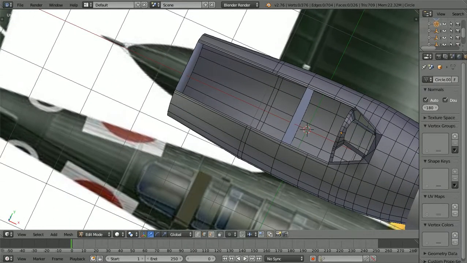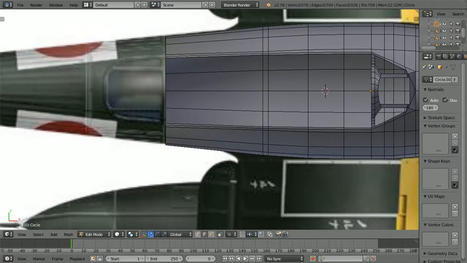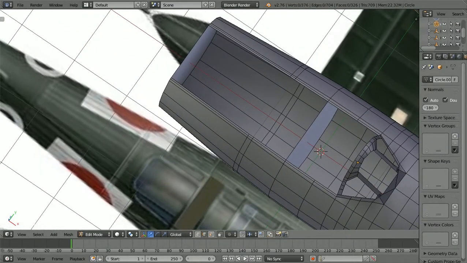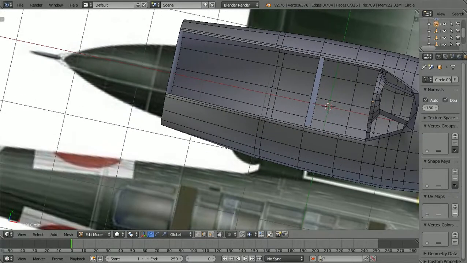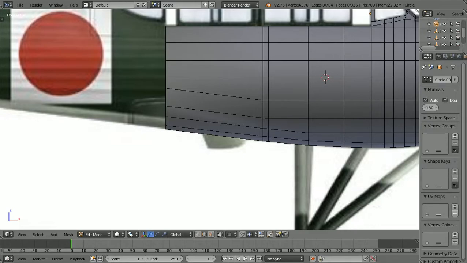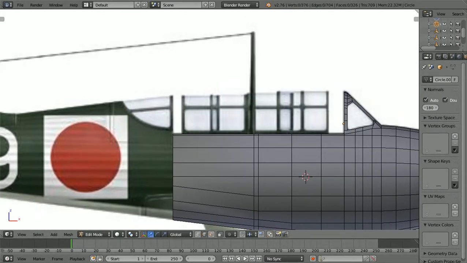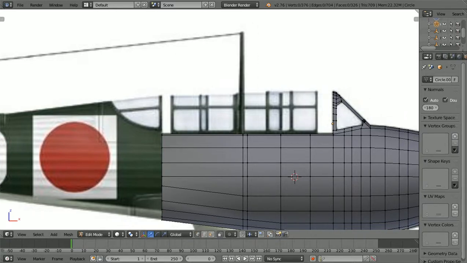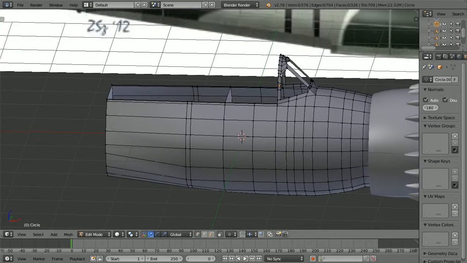We have the wall, and you can't see it. I'd have to thicken it from the top. But you have the wall for your pilot here, and you have a wall for your rear gunner. And one of the things we can do is go back to vertices.